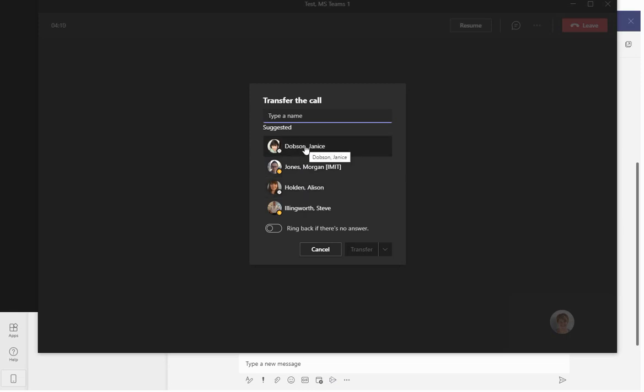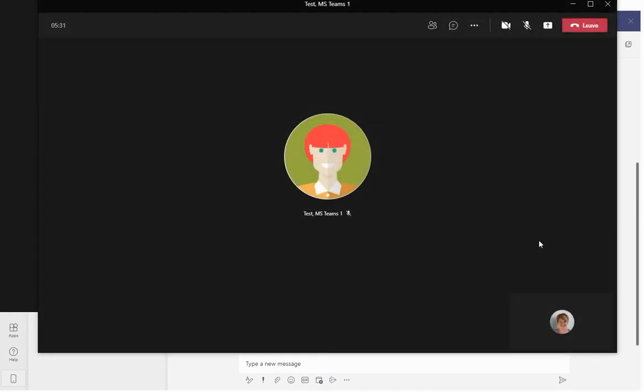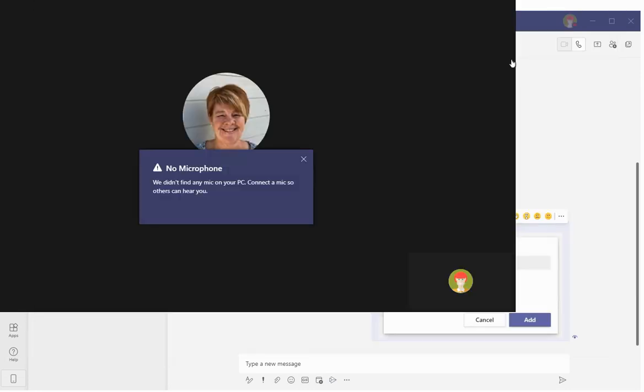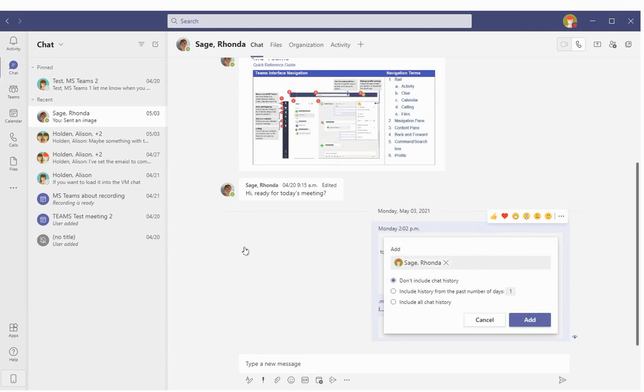So if I go and just click on this name, the transfer will be completed and the original call is transferred and this one will be disconnected. An important feature in Teams calling is when you're done with the call, make sure you click the red Leave button. This will hang up the call and you can proceed.